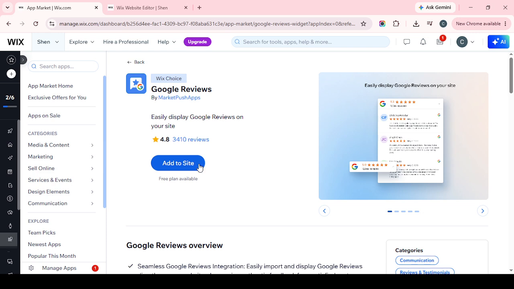That's it for this part of the setup. You've opened the Wix editor, accessed the app market through the apps icon, searched for Google AdSense, and added it to your site. From here, you'll be ready to continue with the app's setup inside Wix.